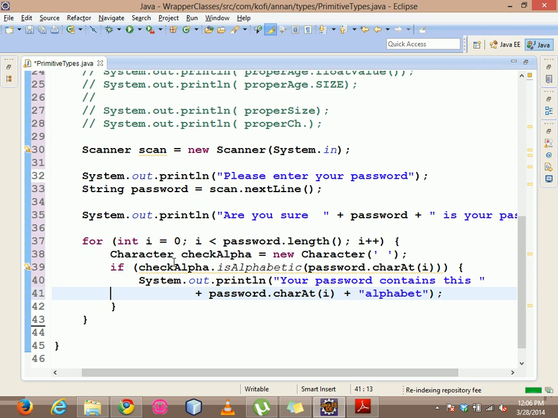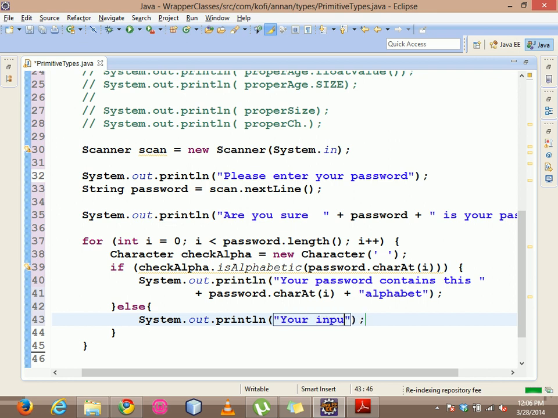Don't necessarily have to make it one long line like that. So here, we are looping through the content of whatever the person entered. Then you are getting each character and you are checking whether it's what? An alphabet. The power lies in your hands. You can decide what to do with it. Let me just give it an else part. Else. Your input is not an alphabet.